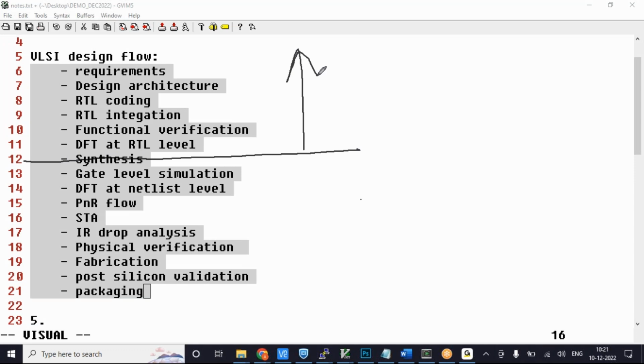Anything above synthesis, we call it the front-end domain. Anything after synthesis is called the back-end domain. Of course, gate level simulation would be part of the front-end domain, except for that.